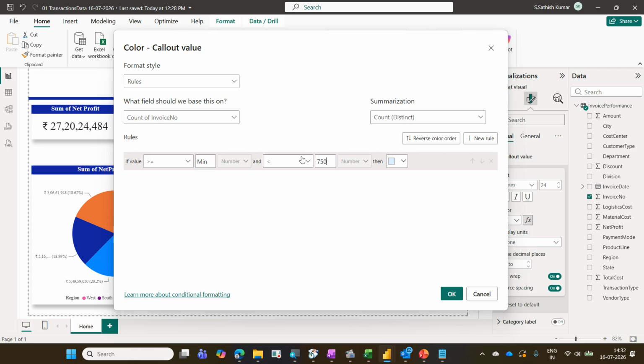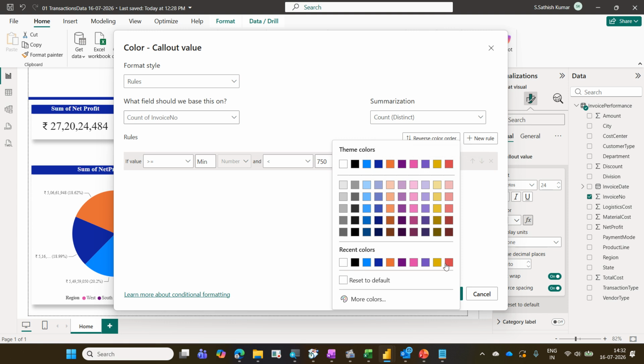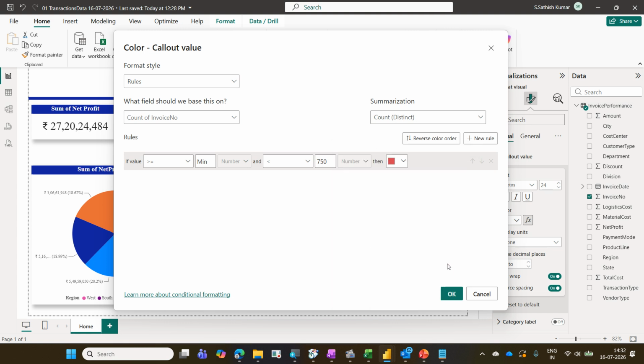Assume my target is 750. Minimum to 750. Let us put a red. I'm selecting a red color. Less than my target, minimum to 750 is red. New rules. Let me add one more rule.